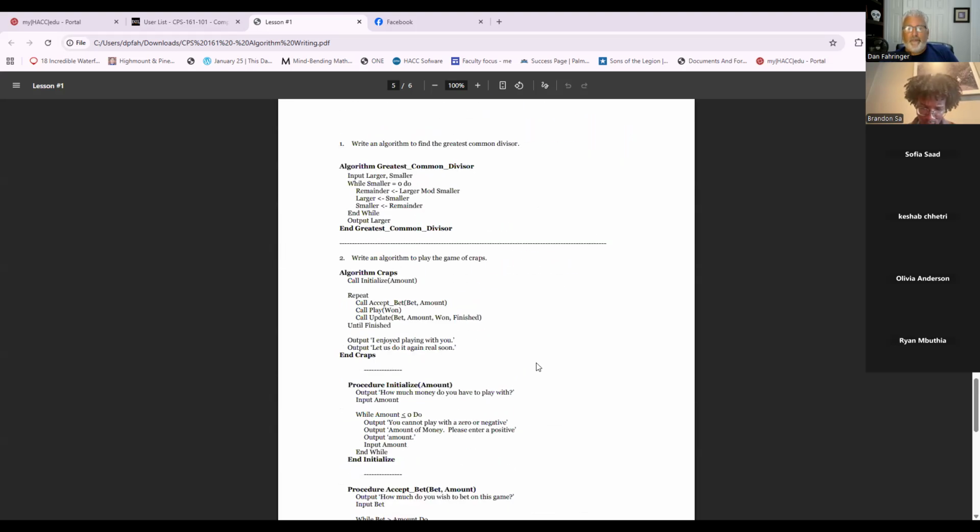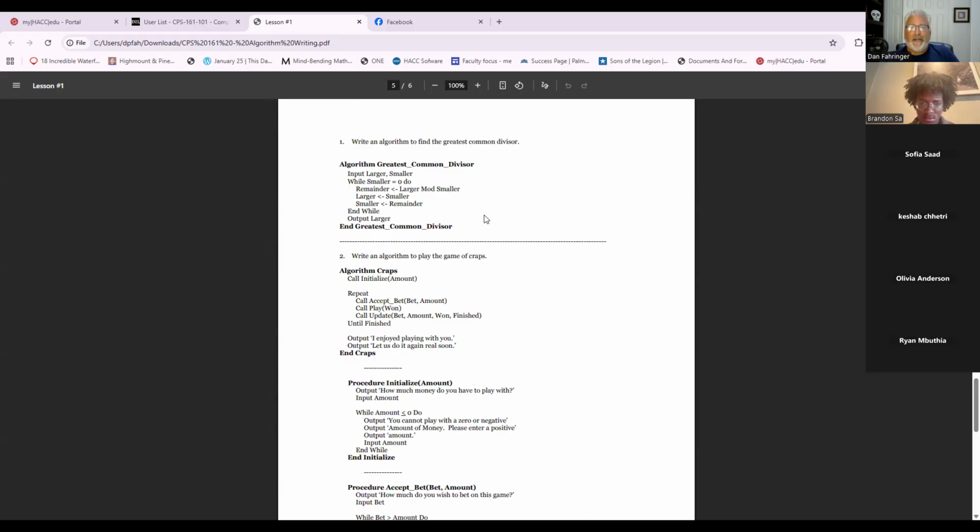Yay. Greatest common divisor, greatest common factor. Does anybody ever see what's going on here in number 1? While smaller does not equal 0, do remainder gets larger mod smaller, larger gets smaller, smaller gets remainder. Anybody know what that is? That's called the Euclidean method. If I gave you the numbers 168 and said, what's the greatest common factor? You're kind of doing it, running it through in your head. How's this going to work? But here's a while loop that would actually calculate it for it.